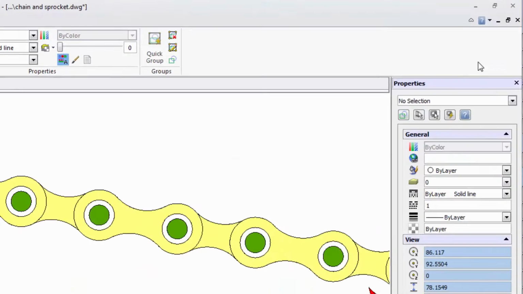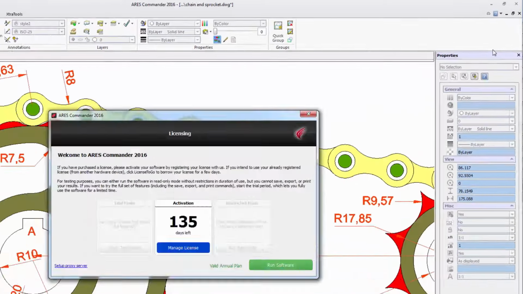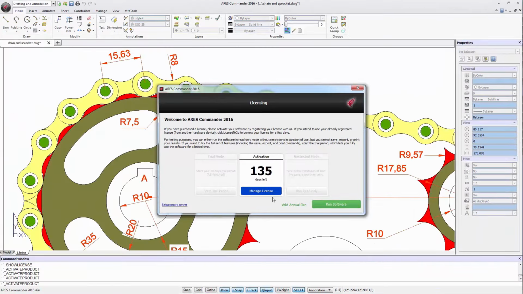The process is very simple. The prerequisite is a license activated with a valid subscription. Here you can see the status of our license. We have an annual plan activated on this computer, and RS Commander shows the remaining days. This is the primary license and it is active. Now we will use License to Go to work from another computer.